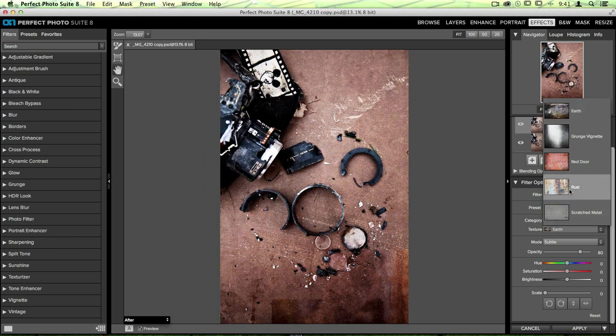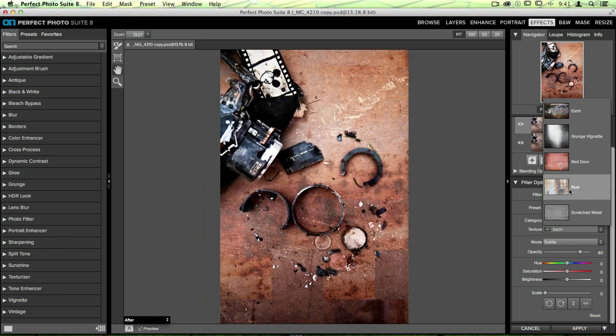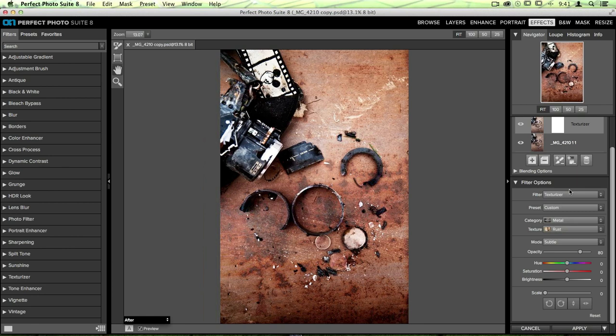So I can go through and choose whichever one I'm interested in. I really like the rust option on this photo. It's really cool. So I'll go ahead and choose that. Now, there are some limited changes to working with the texturizer here. You can only work with one at a time.